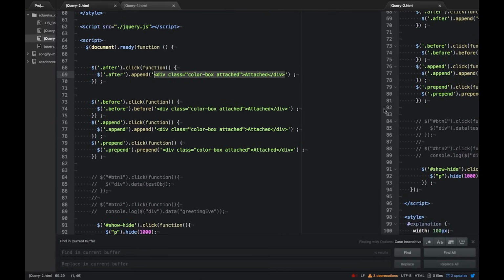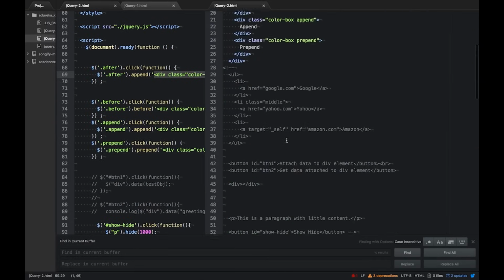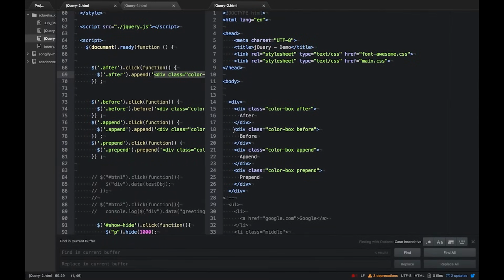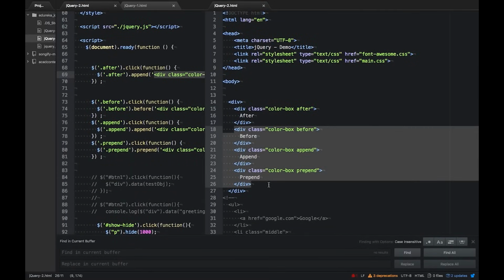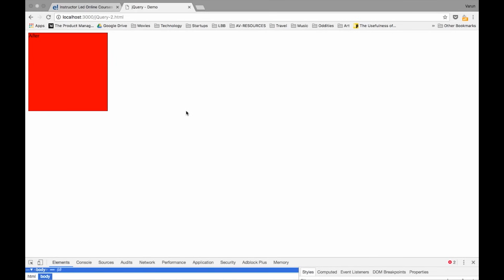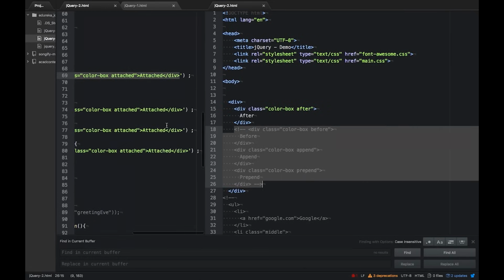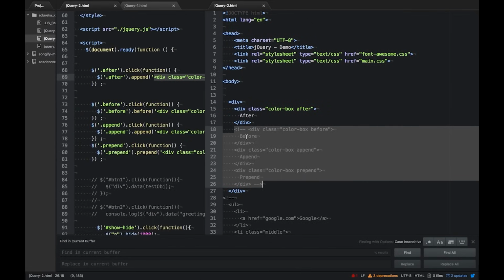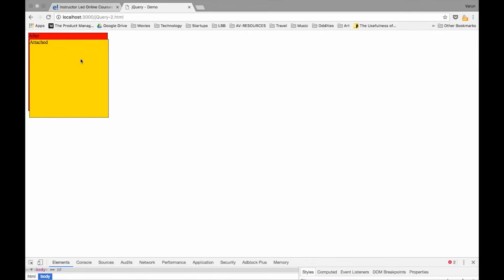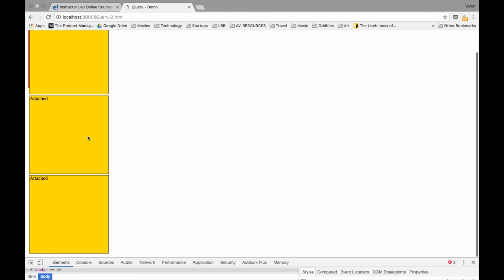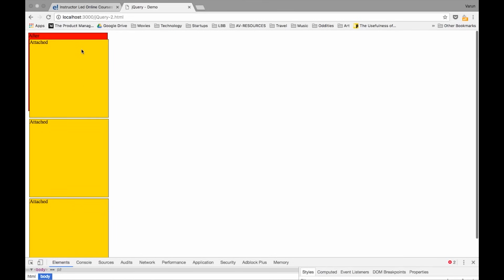For the purpose of demonstration, let me even remove the other boxes so that we can only concentrate on one box at a time. So I'll even comment this out, only one box. And the box that I'm going to attach is going to have the class as attached and the color is going to be yellow. Okay, so if you saw, this particular thing got attached to it. If I click again, another one happens. Now why they're appearing vertically like this, that's more of a matter of CSS.